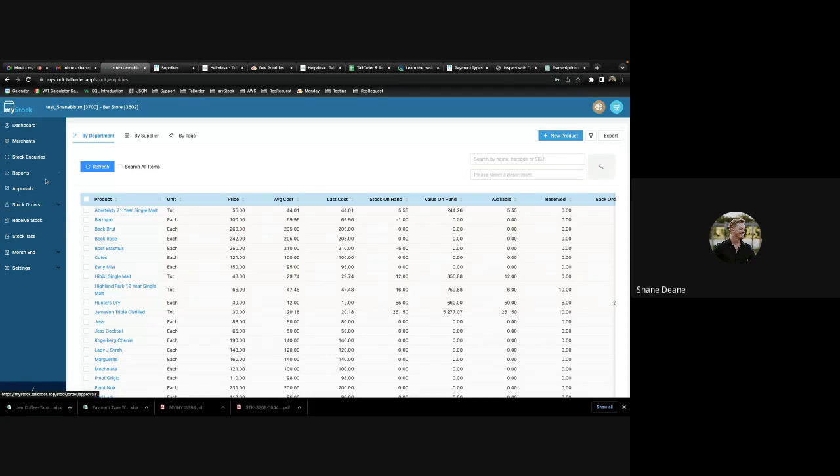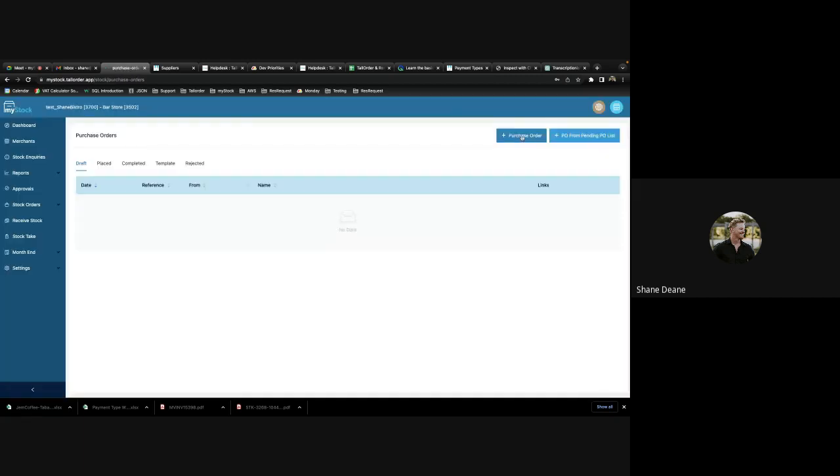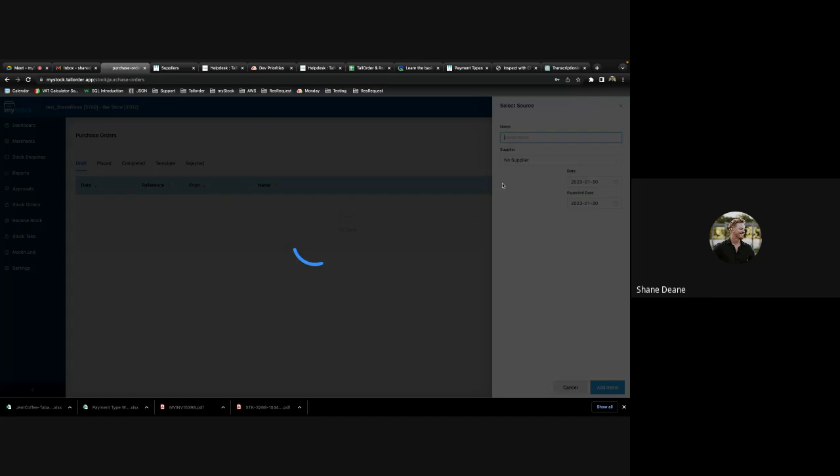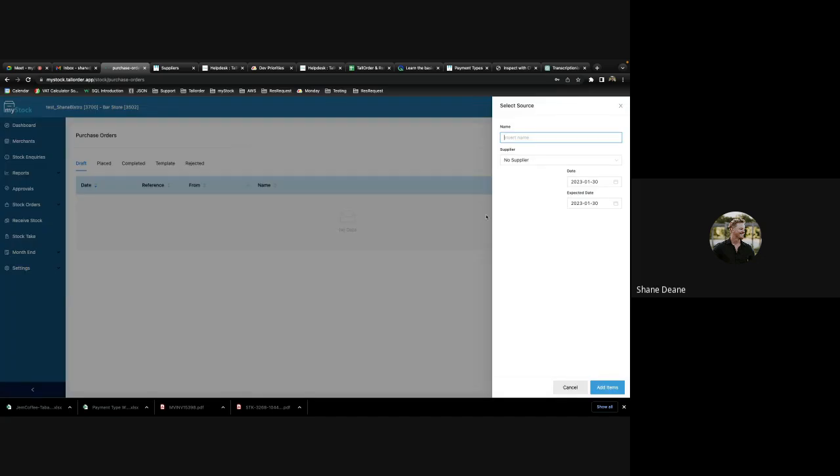And also when you're doing purchase orders, when you're creating a new purchase order, it actually shows the department just in front of the item, so you know what department those items are from.